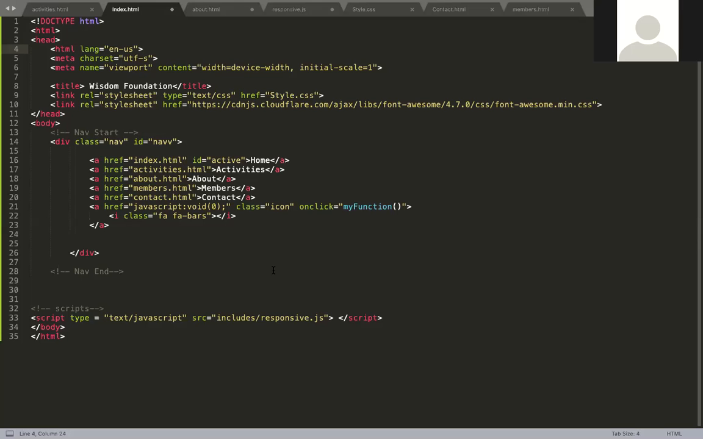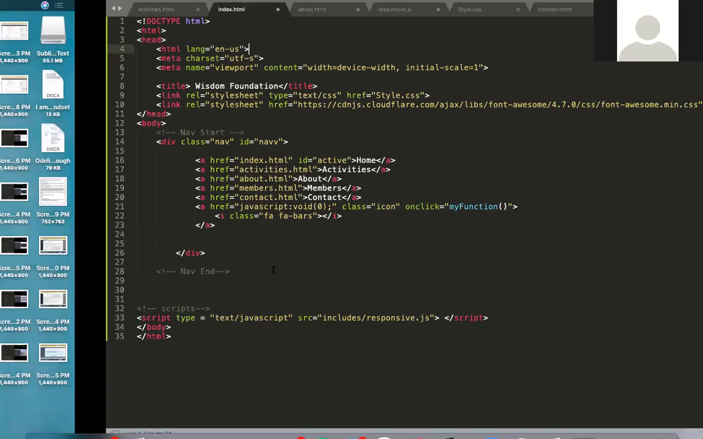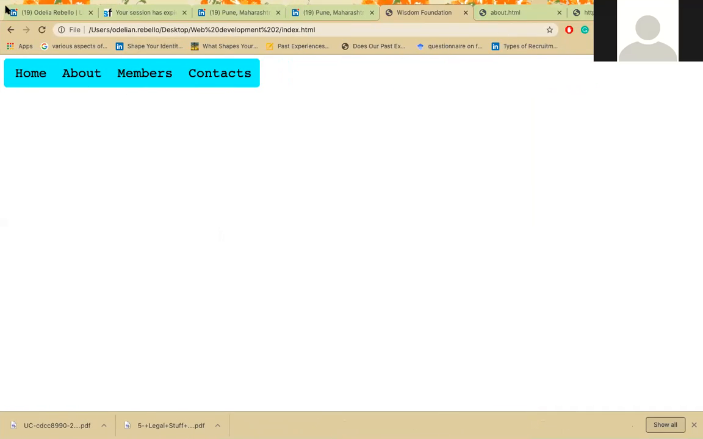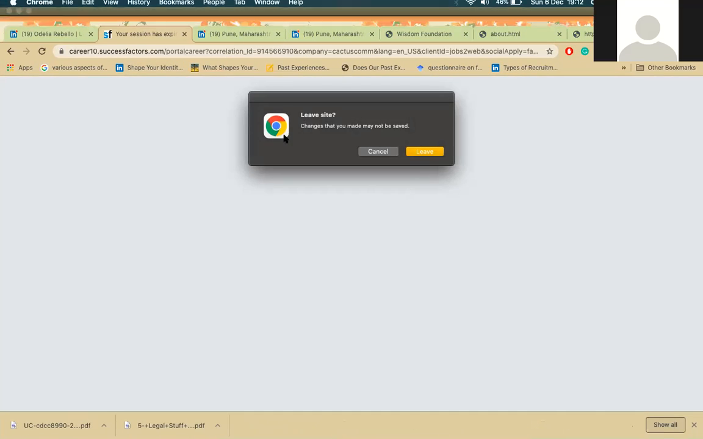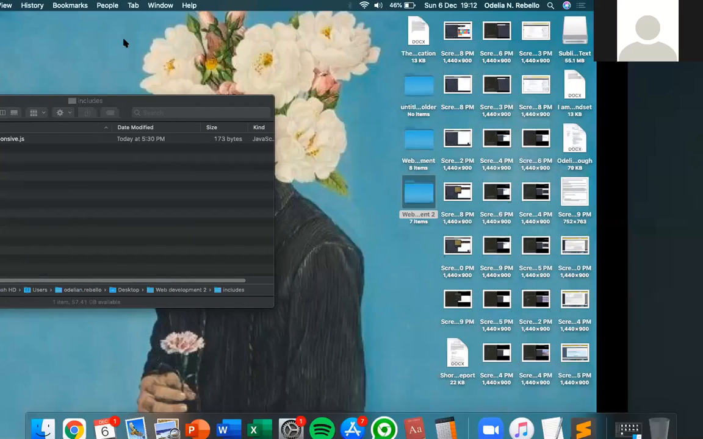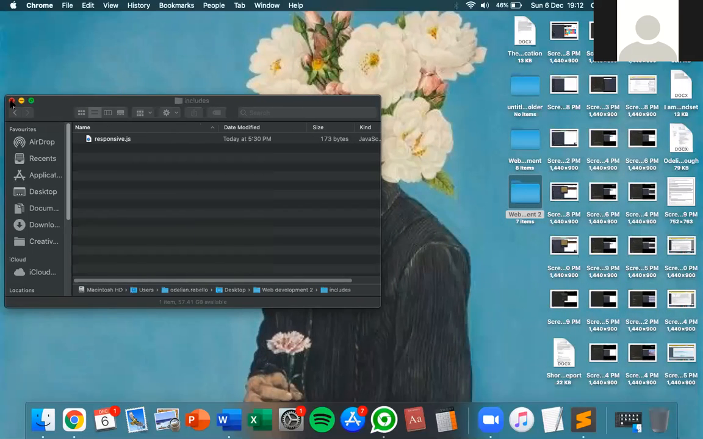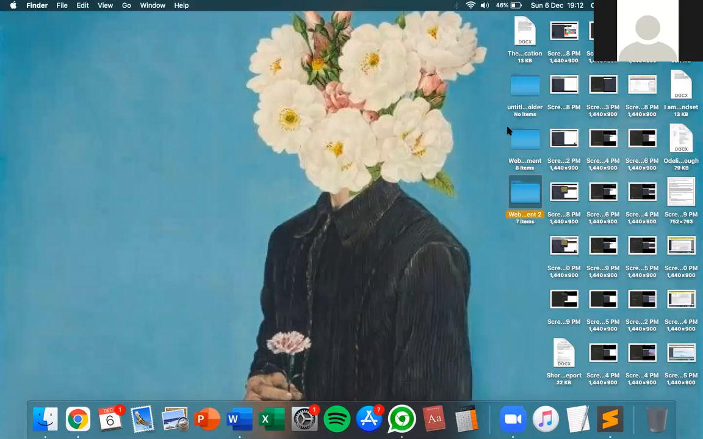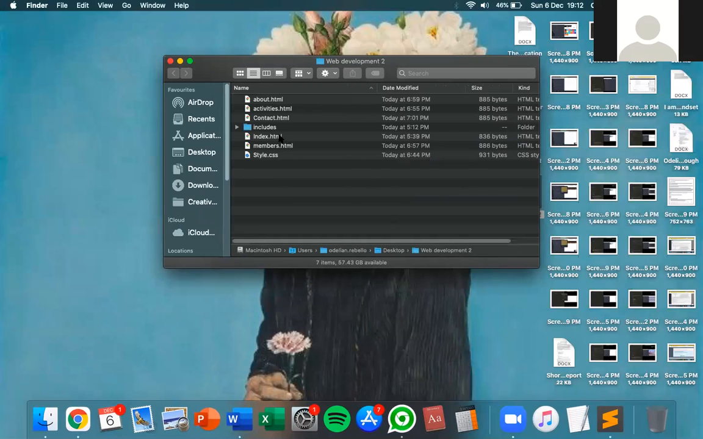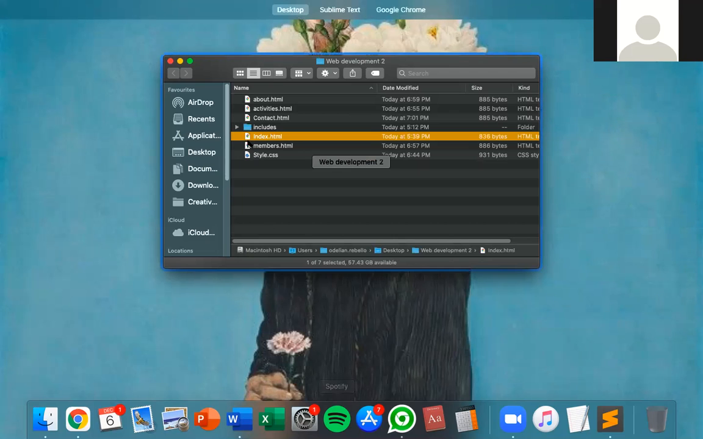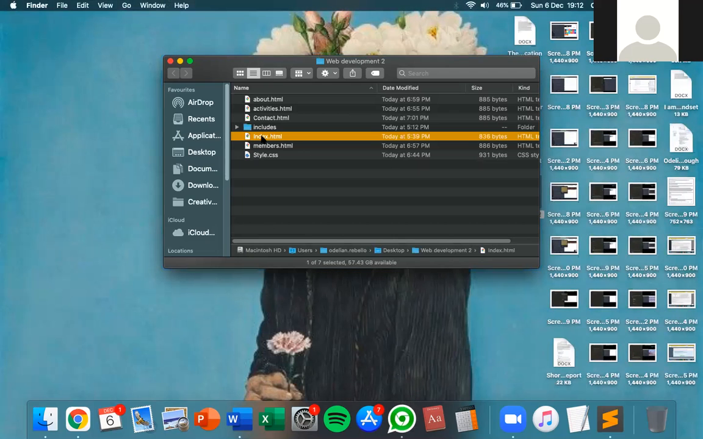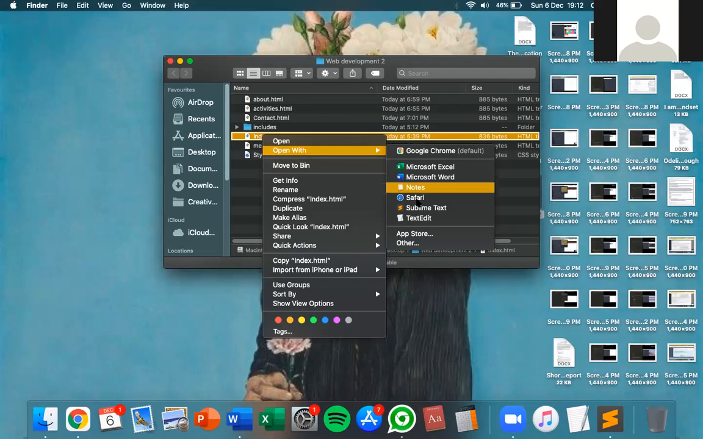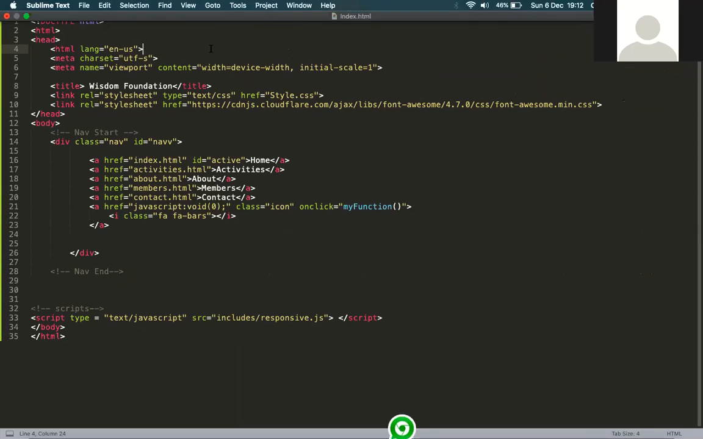You can just try running your browser again. Just close your browser and run this file again. Close your text editor as well. Till that time, can the other person who had a problem also share their screen? Just one moment, okay.